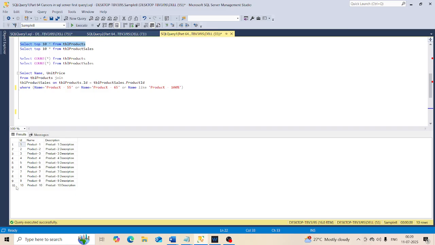So let's see how to use a cursor. What I basically want to do, using a cursor, is print the ID and the name of each row that is present in the TBL products table.